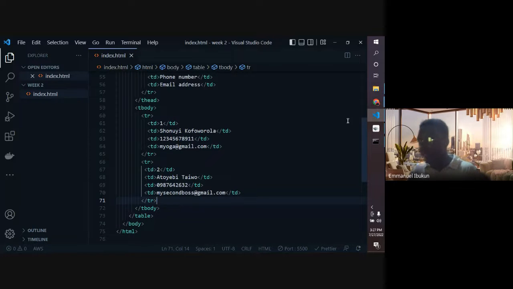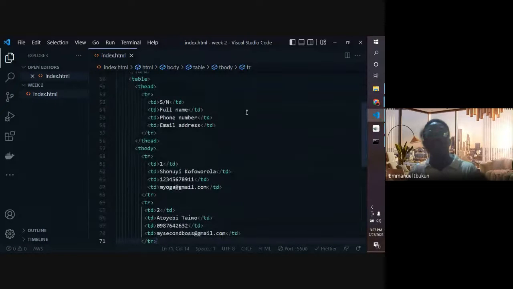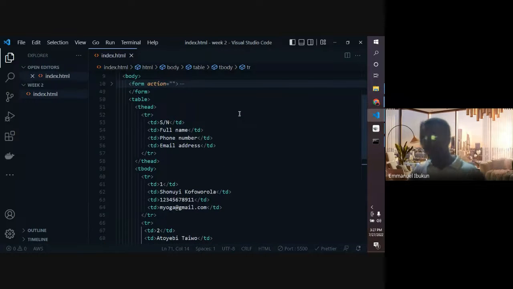Do you guys understand? Of everything in HTML, table is the easiest for people to understand. It's just straightforward. First thing, you create a table, then you have a table head, you have a table body, then in your table head you have a row. Inside the row you now have a TH.